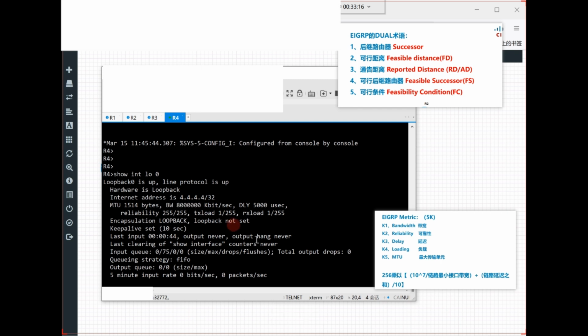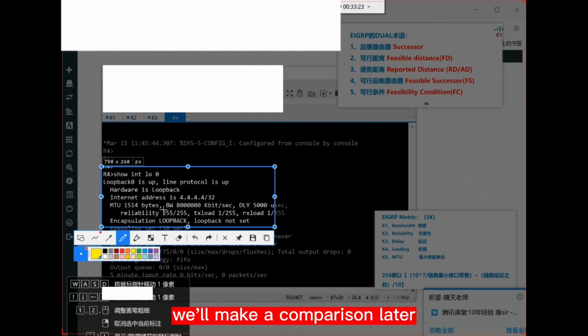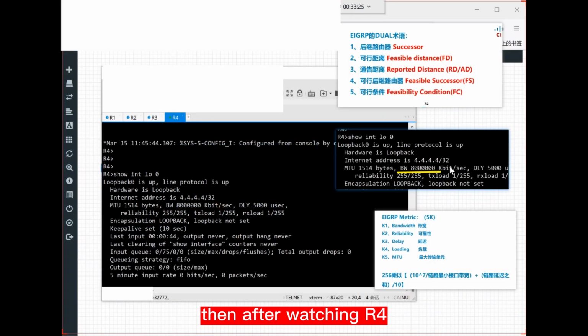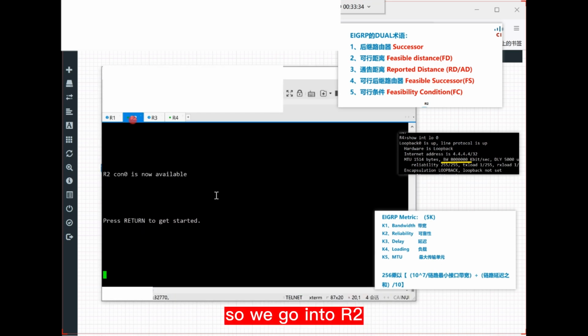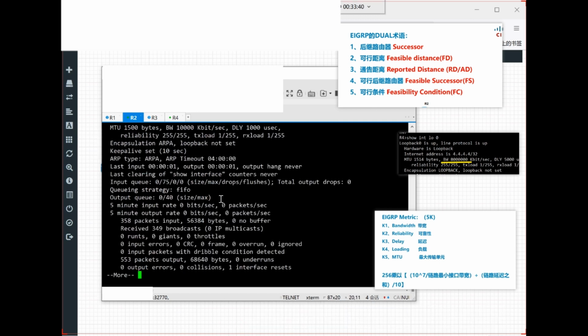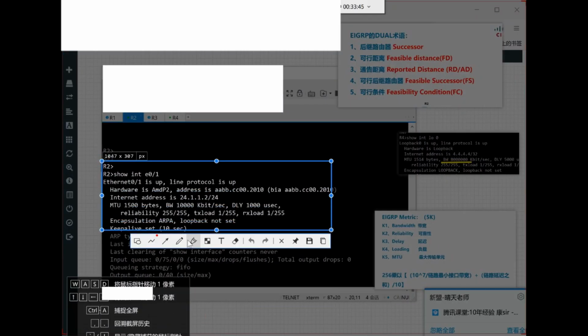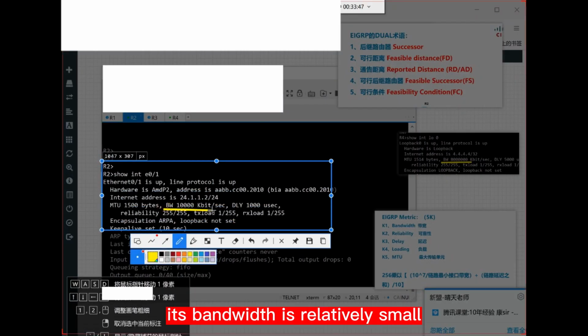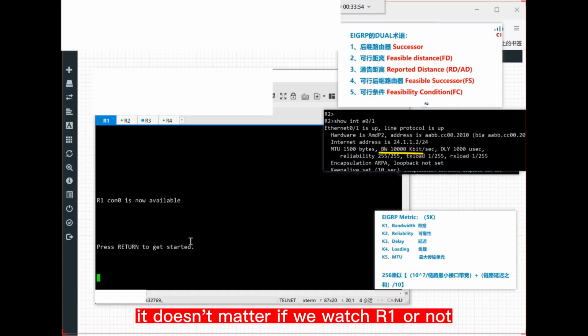This is for R4. I'll take a screenshot of it and put it here. We'll make a comparison later. Then after watching R4, we have to watch R2. Let's go into the interface of R2 and show interface E0/1. Then we can take a screenshot here. Let's see its bandwidth. Its bandwidth is relatively small, only 10,000.